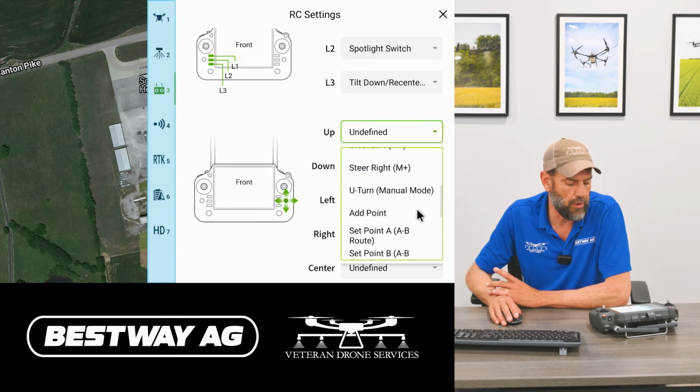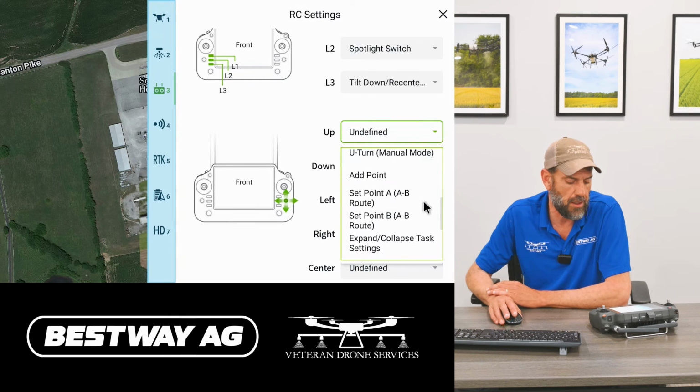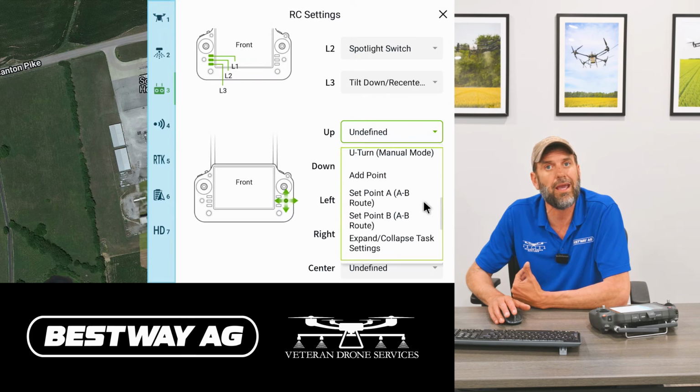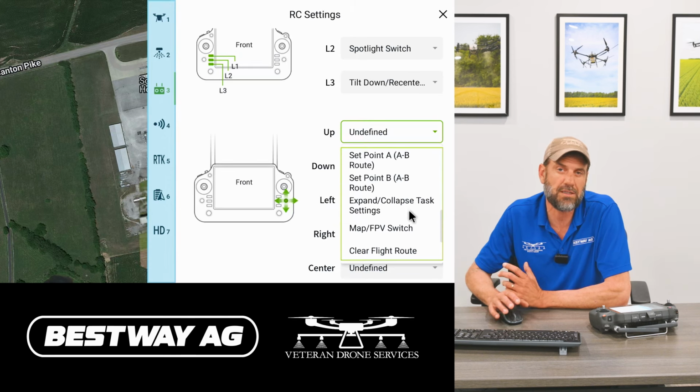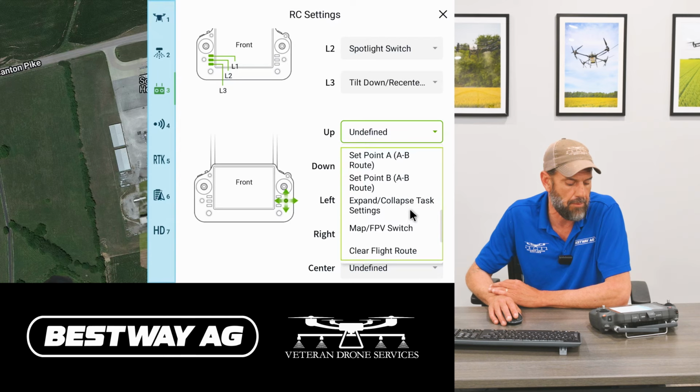And then you can add a point, you can set your A-B route, you can set your A point and your B point, either one. You can expand or collapse your task settings. So there are some improvements and some new functions in our buttons that we can pre-program.